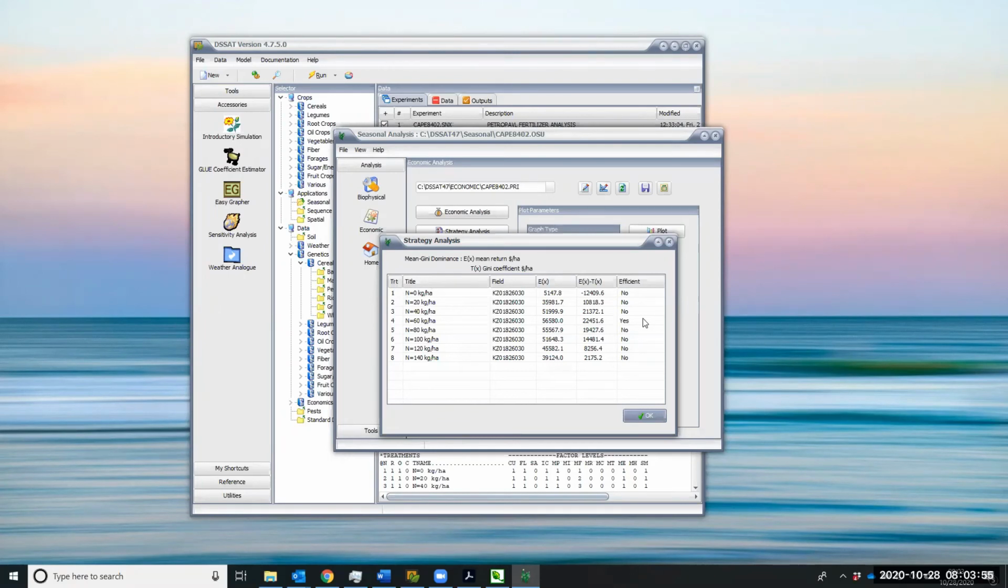And the one that it found to be most efficient was treatment 4, which gives that high profitability with a relatively lower variance.